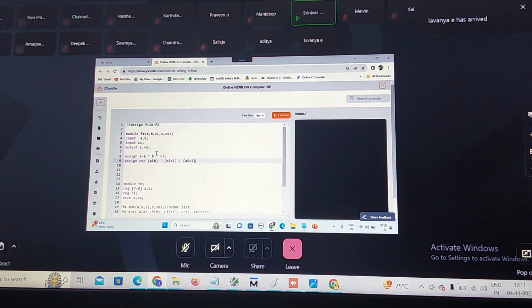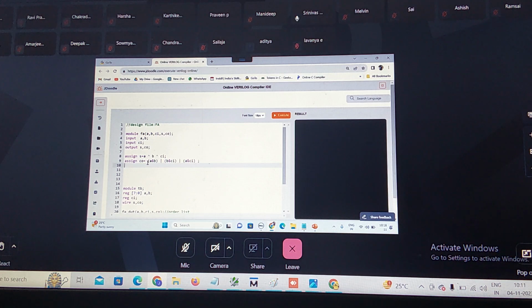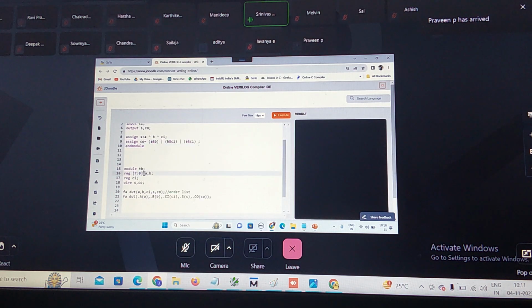So I am using the parenthesis. The way it is doing the operator order precedence, to avoid that precedence, I am using the parenthesis. Correct. Now what I need to do? End module. Now let us write the design file.